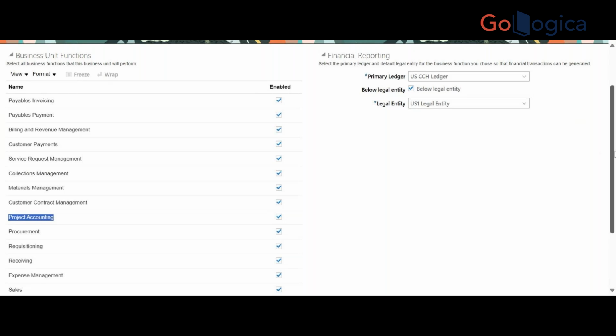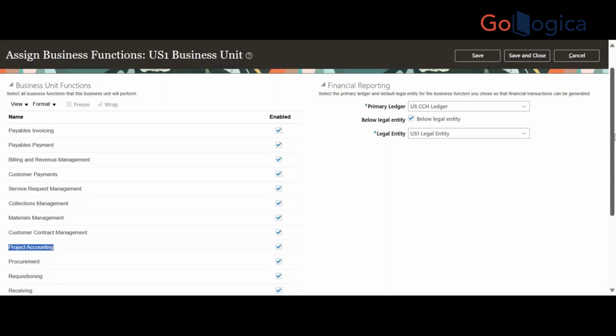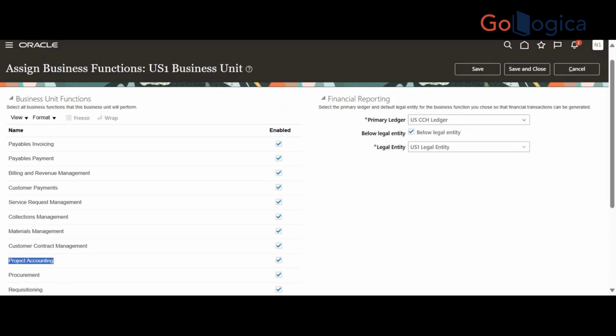Now, as I talked about on the enterprise structure, a business unit can be associated to a ledger and legal entity. This is the ledger associated to this particular legal entity and business unit, so this is the combination. It's a one-to-one relationship, isn't it? Yes, you can have one ledger to one business unit, so you can also have multiple business units underneath one ledger and one legal entity.